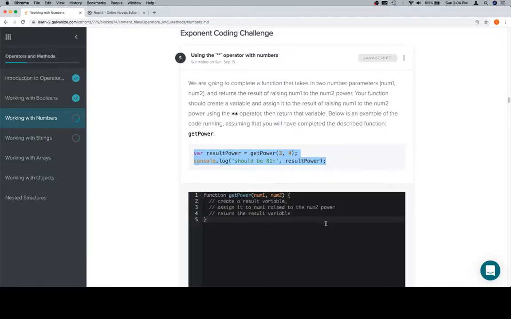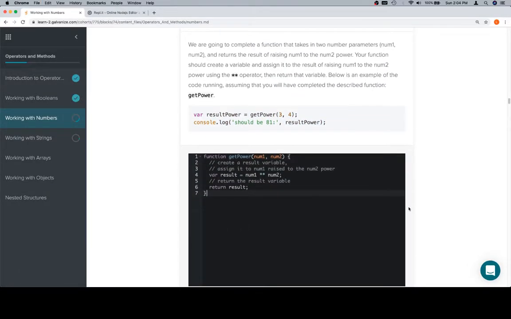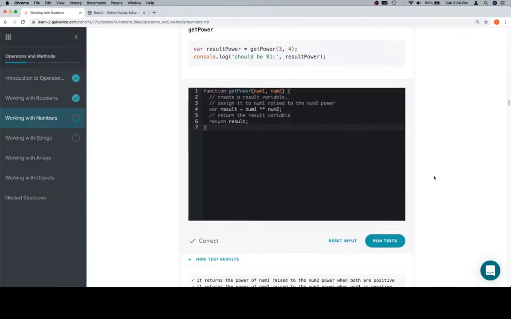Excellent work. Let's go ahead and paste in our answer to the input window, run the tests, and we're in good shape.